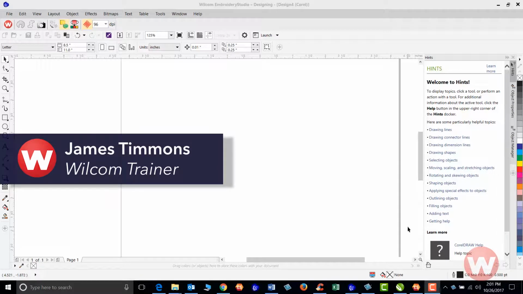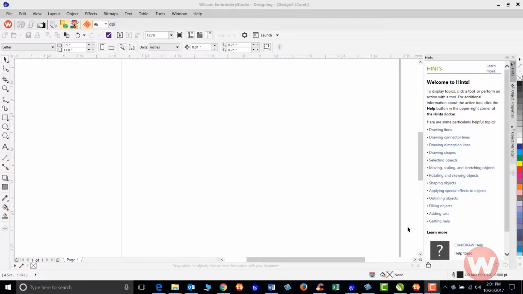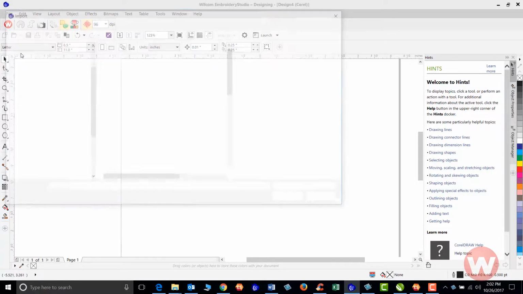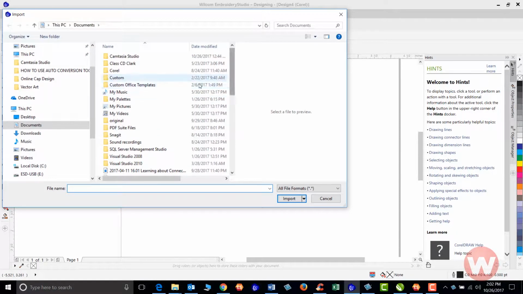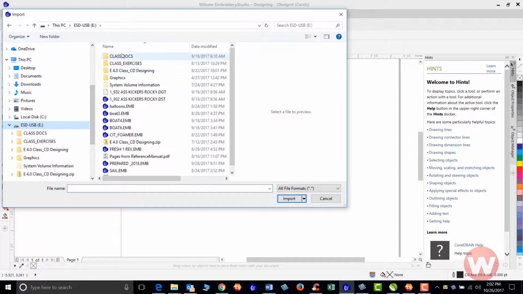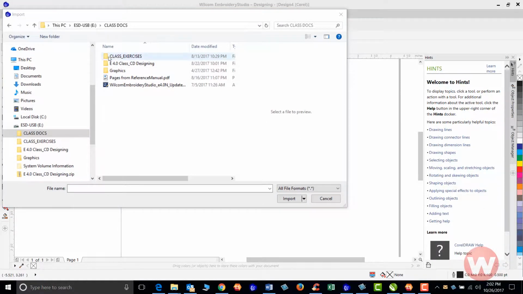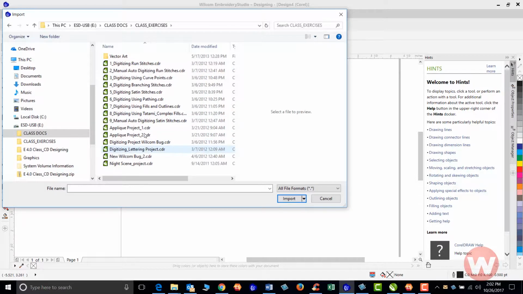Today I'm going to show you how to import graphics through CorelDRAW from the Wilcom Embroidery Studio program. In my program, I'm just going to navigate up to my File drop-down menu. I'm going to scroll down to Import, or you can press Control L for the shortcut. And I'm just going to go in and grab one of my designs here.